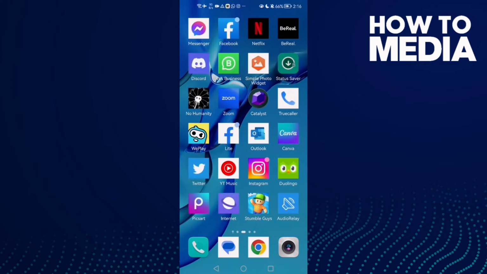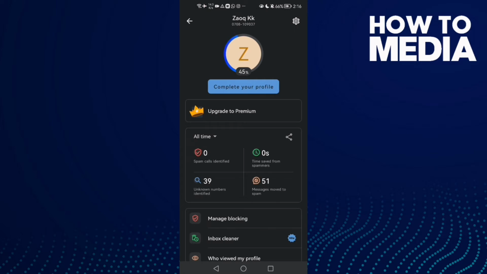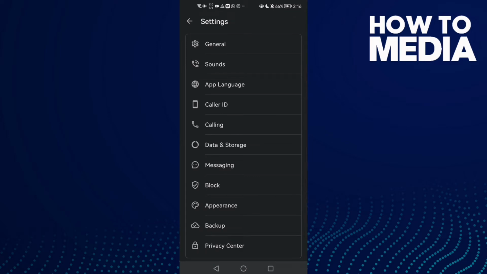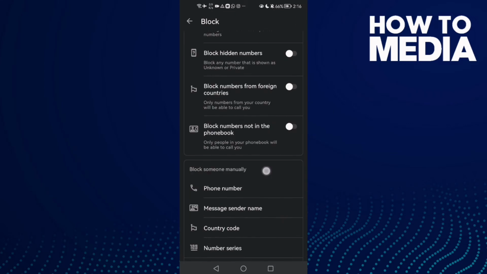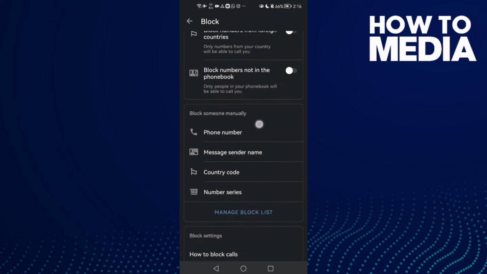First, just open Truecaller and now click on your profile, and here click settings, and then click this one here, block, and scroll down, and here you can block it.